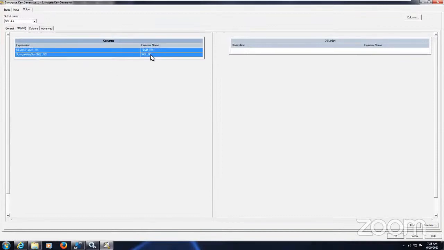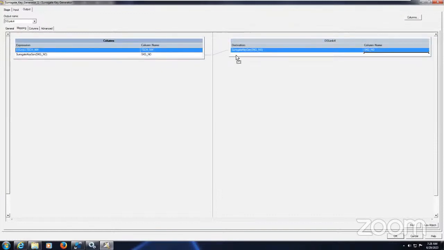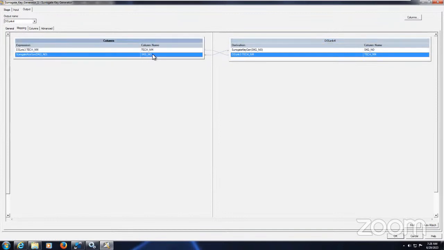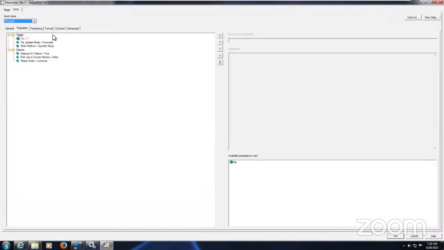So here we have created a new column. So now what I will do is I will map this as the first column, and the tech name I'm mapping as the second column. Drag and drop. Okay. So the tech name column I have given here for you to understand the concept. Okay. Now click on OK. Now define the target file, the sequential target file, providing the file name, all the stuff.